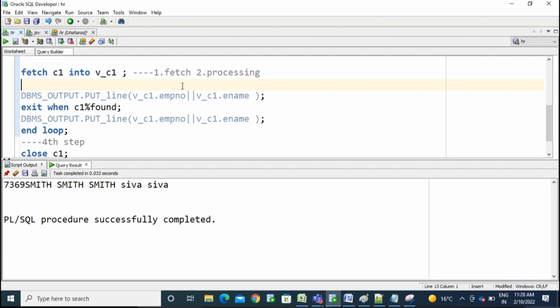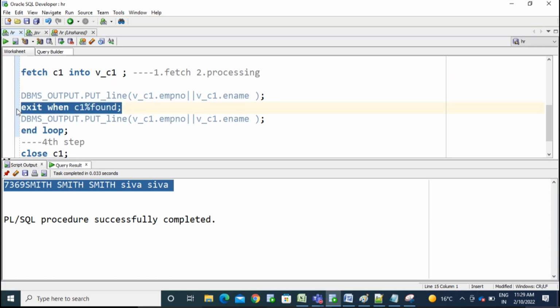I am re-executing this. See here, it is fetching the first record and checking the second attribute, the exit statement with %found. So cursor name C1%found will help you find out whether the cursor has data or not. So to check whether data is there or not, you can use this either way.